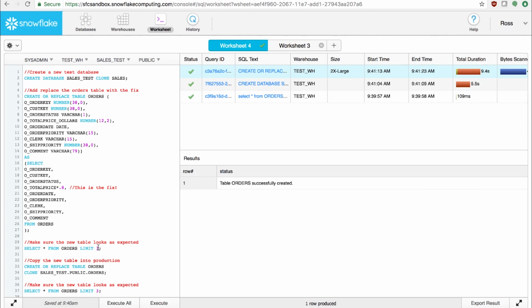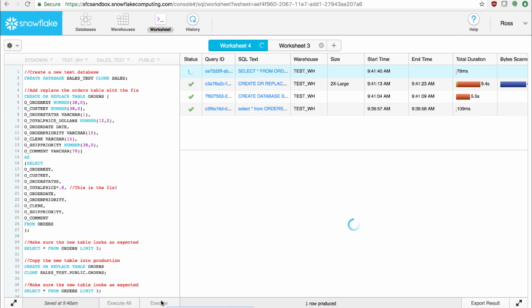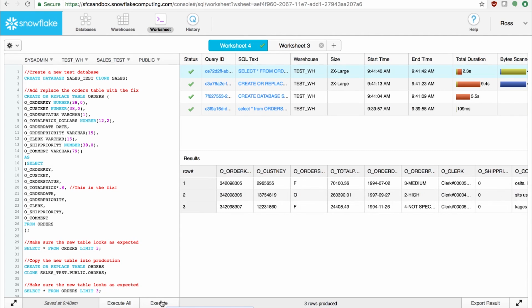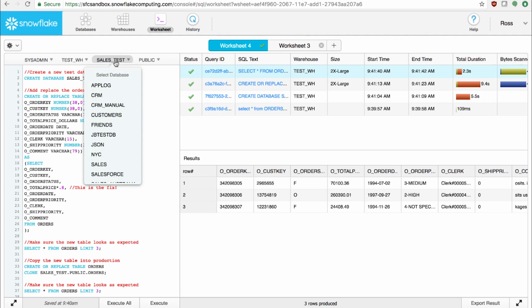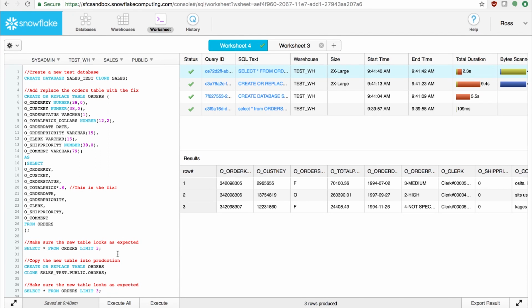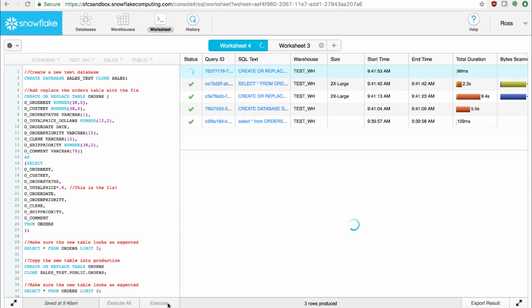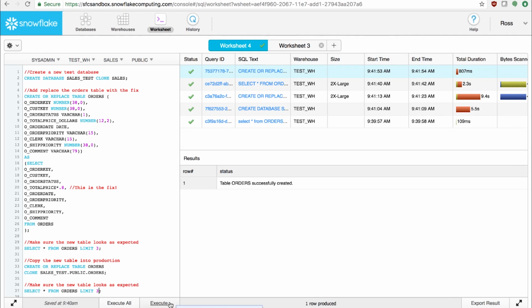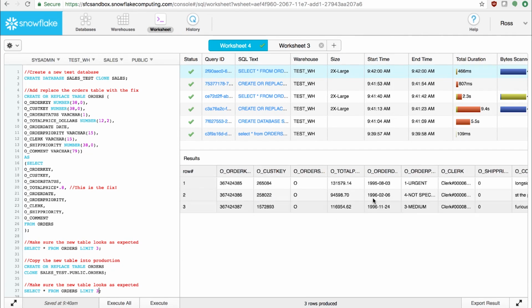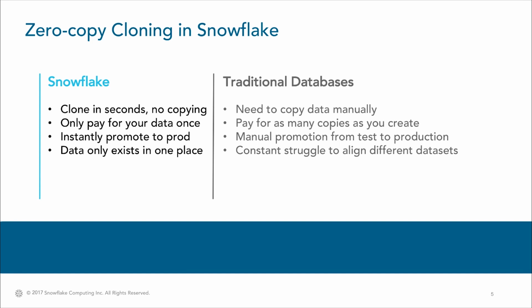After copying over the original table, we can take another look at it and make sure it's as expected. Then we'll switch back over to the original database and copy the data from test back up into production. The last step, of course, is to make sure the table looks as expected. And there it is. Now, in less than 2 minutes, we've cloned our database without copying, replaced an error in a table, tested the table, brought it back into production, and confirmed that everything's exactly as expected.